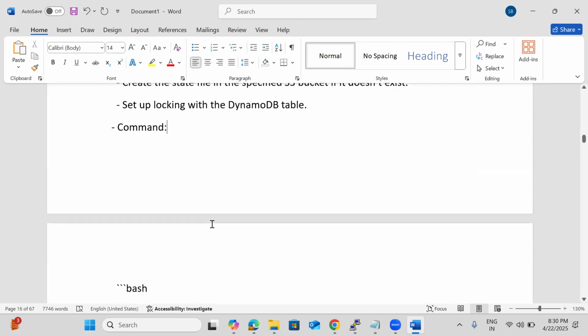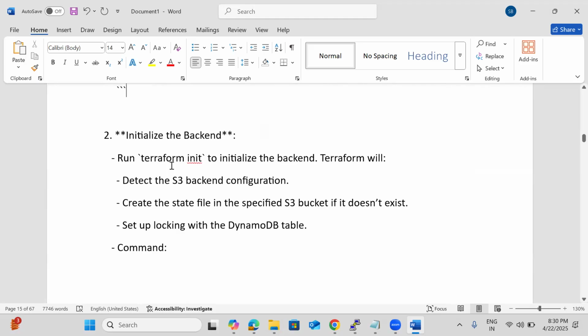Then definitely we need to run terraform init in order to initialize. By default, if you run terraform apply, the state is stored in the local state file. But now if I run the initialization again, that state file is going to be copied to the remote backend.